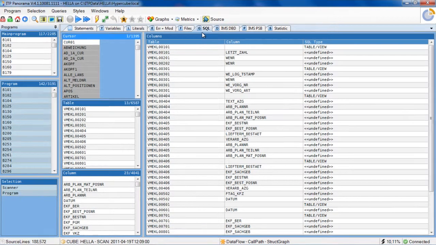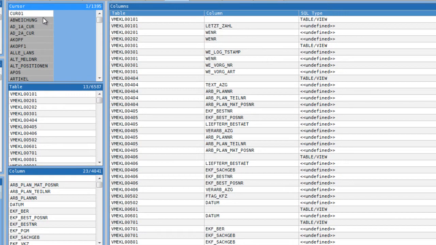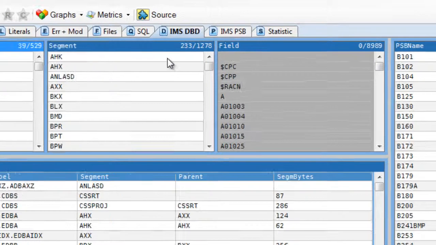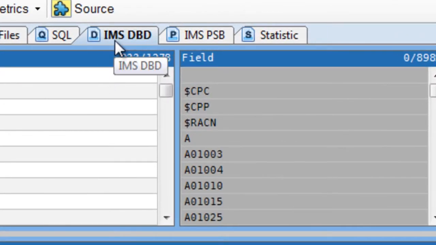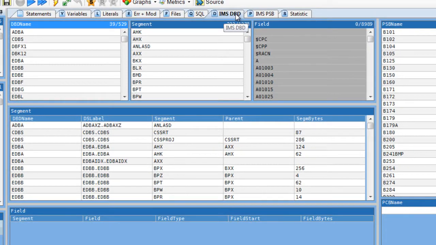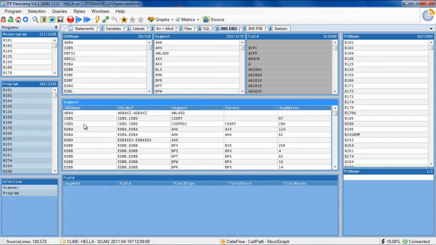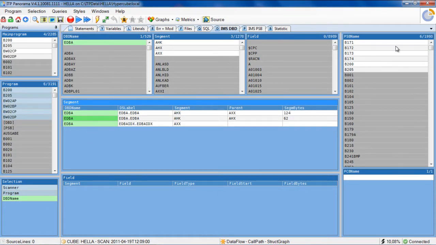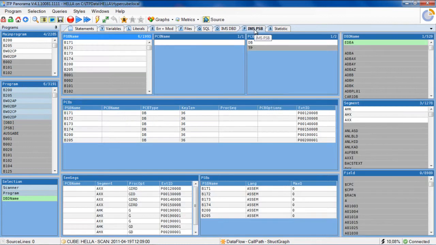In the SQL view, I see the cursor, the tables, the columns, and here again a table with table, column, and SQL type. This assembler application is also working with IMS databases, and we have views in the DVDs, which show the corresponding PSB names in a separate view.